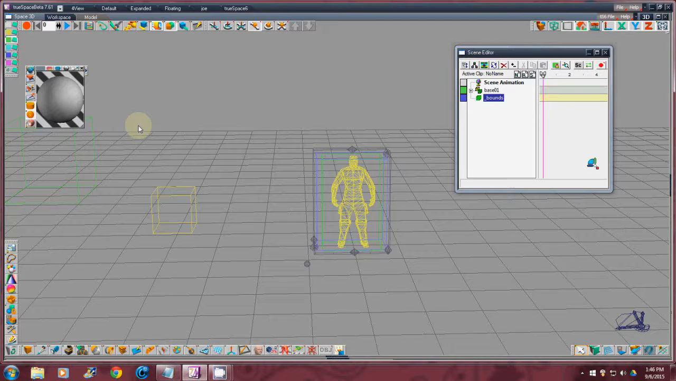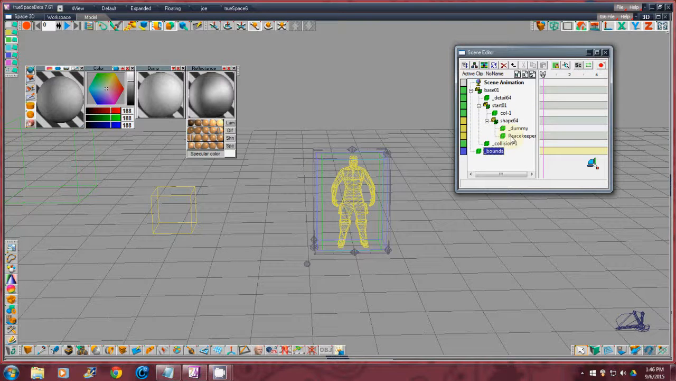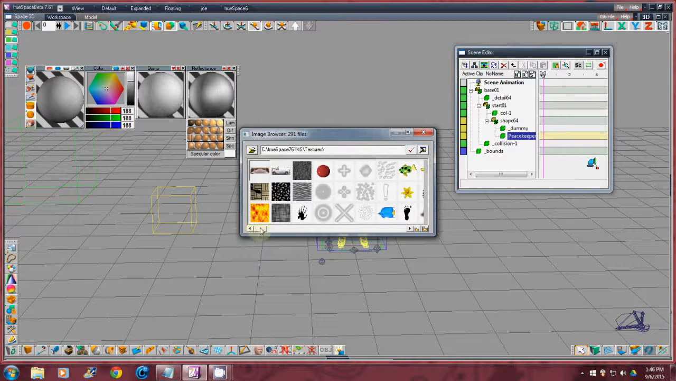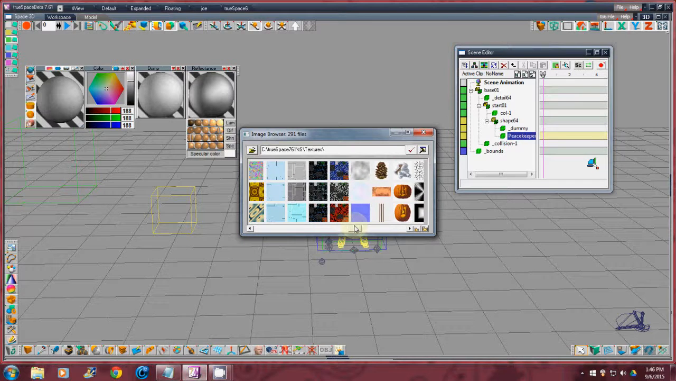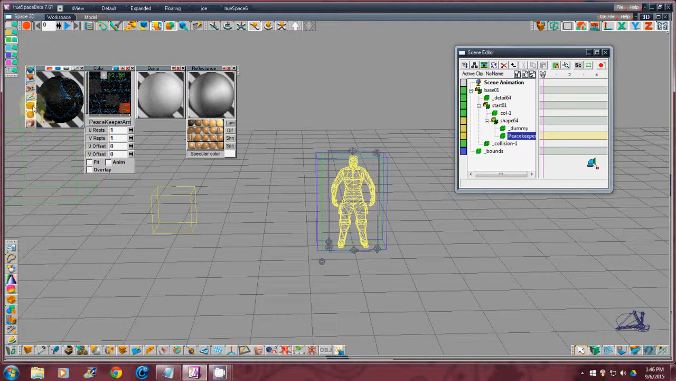Now I'm going to bring up my material editor. Alright, and we're going to expand that all the way out. And now I'm going to go here, shape 64, and make sure that the peacekeeper is selected, because I'm going to find his texture, and I believe it was this one. I'm just going to click and drag it onto the painter. Get rid of that. I do want it set for smooth.